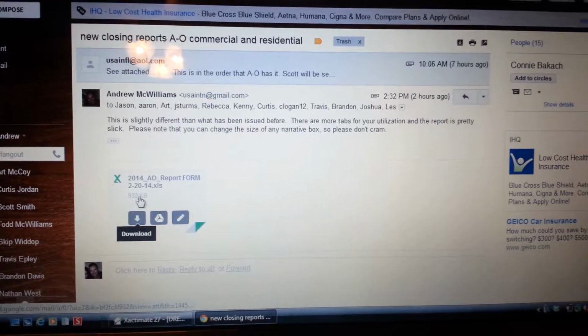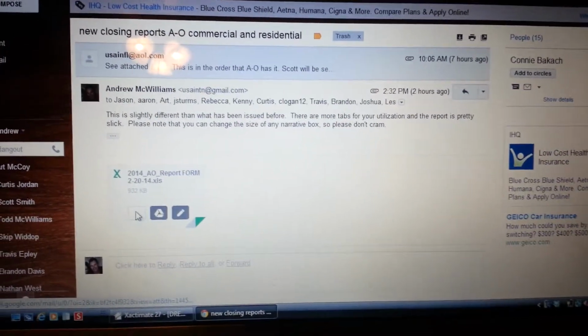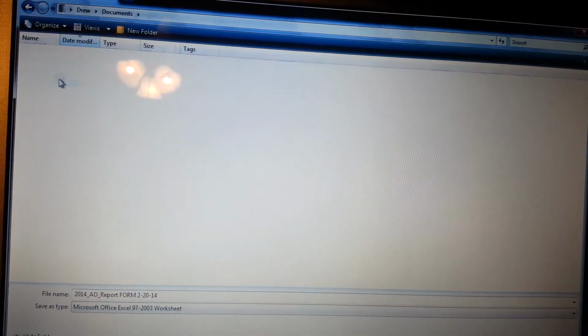Step is to download the attachment to the hard drive of your computer. You are going to want to save it where you can easily find it. So create a folder or whatever your method is, whether it's the desktop or just saving it to a folder. So save it to a folder. I just save it to a templates folder of Auto-Owners and then click save.